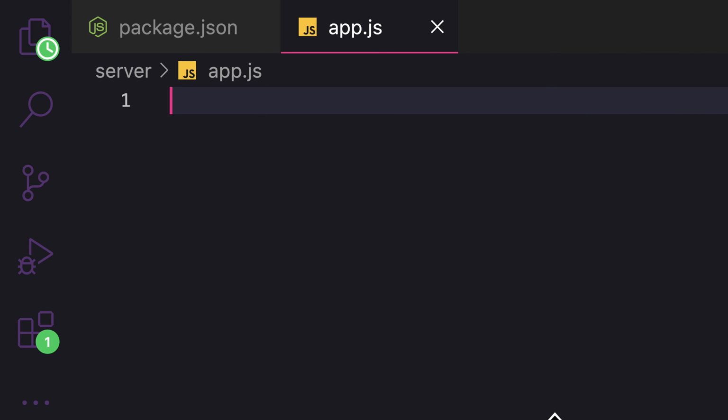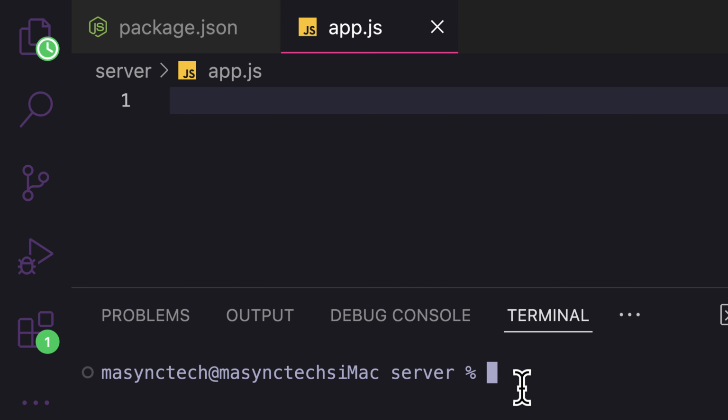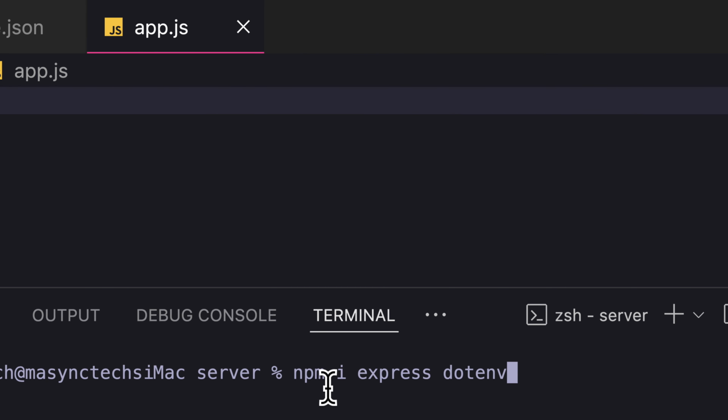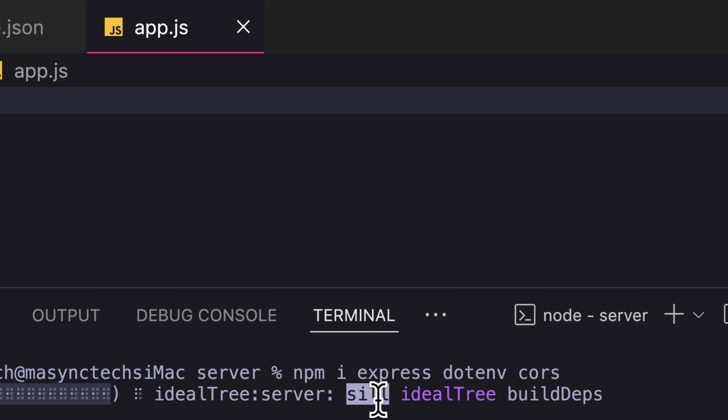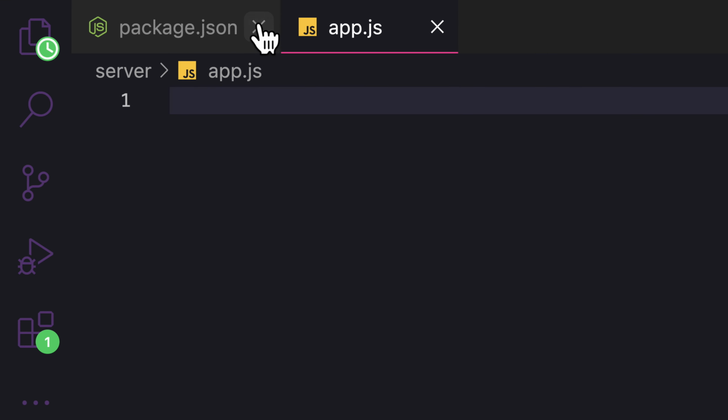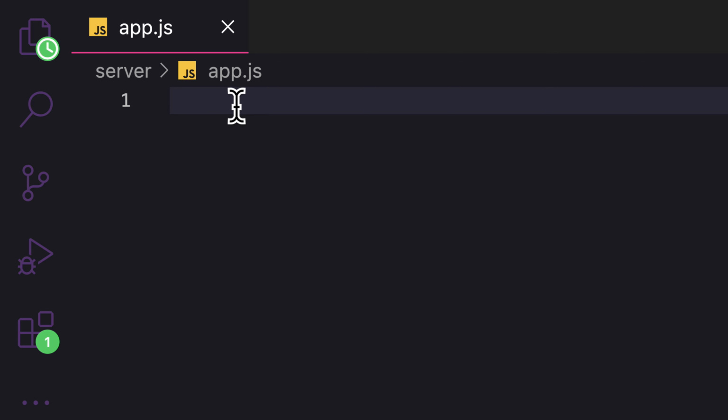The next step is let's install the packages we may need for this project. The first one is Express for our server. dotenv is going to help us to access and secure sensitive keys from OpenAI, and also we will need the cors package to prevent cross-origin errors. And that is it for now. Hit enter to install these packages. It is done.